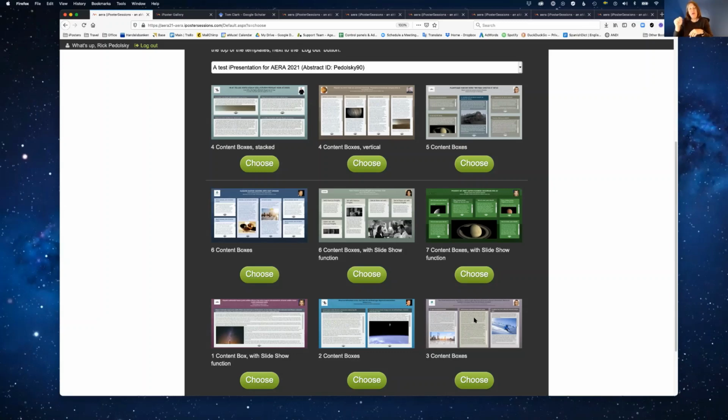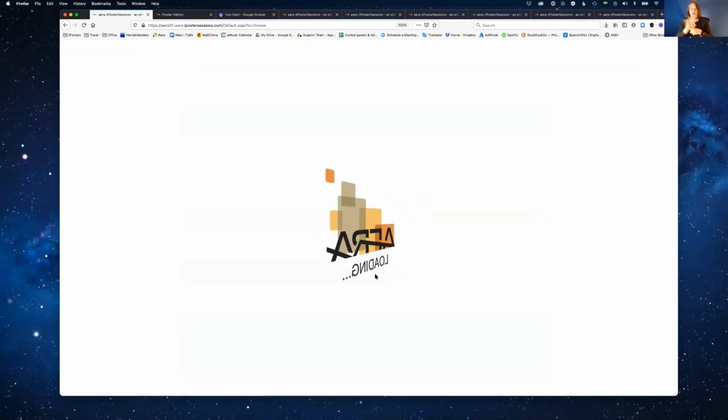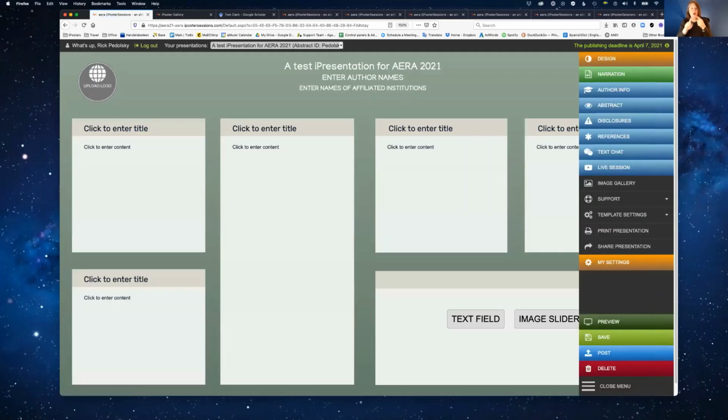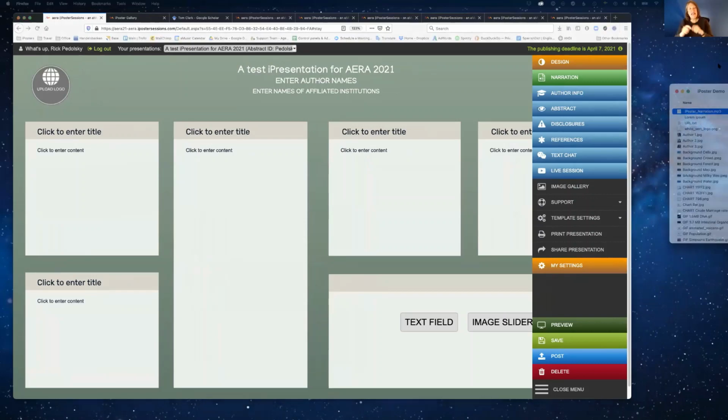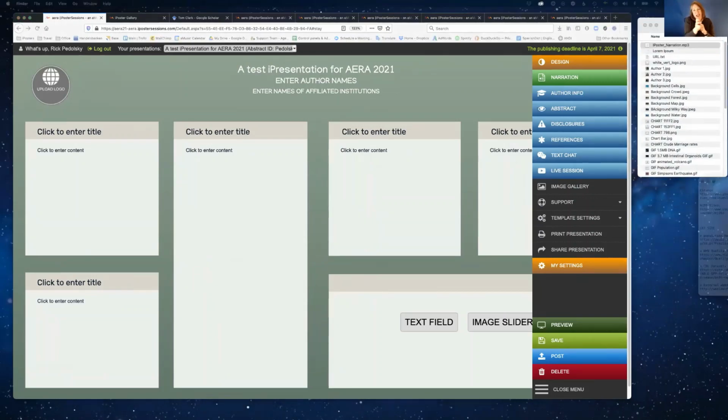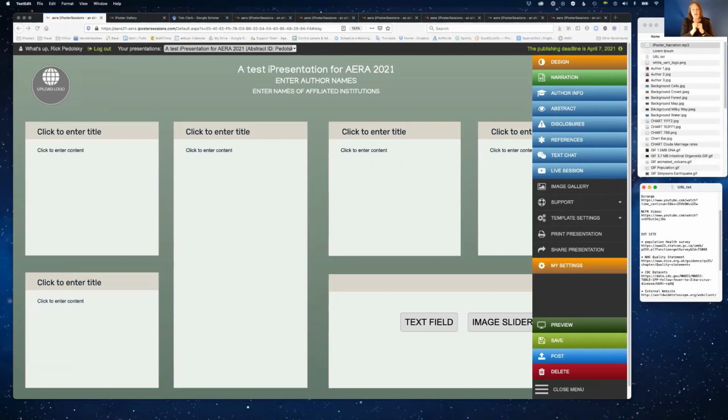2 content boxes, 3 content boxes. Here are 2 different formats for 4 content boxes, 5 content boxes. Here's one with 6. And these last 2 here, one with 6 content boxes and one with 7, both have the slideshow function. So I'll start by choosing this one here. When you click on it, it will open up and you will come to your template. I'm going to drag some content over here so that I can show you how to create things.